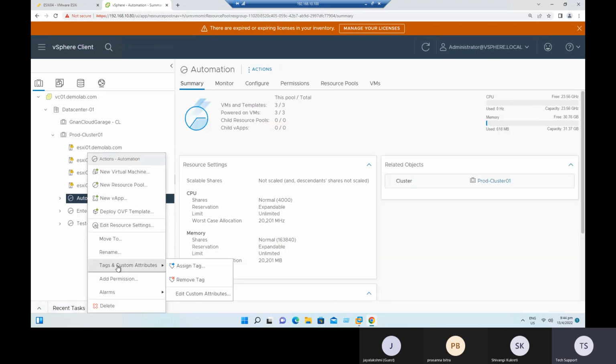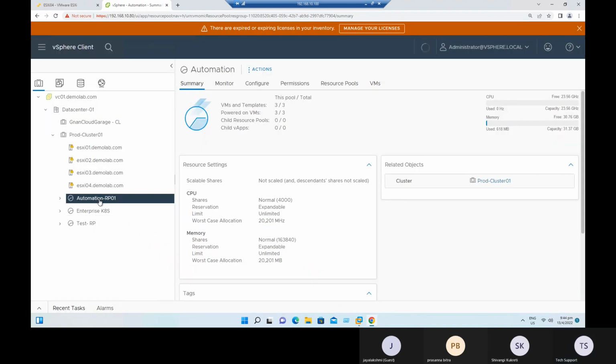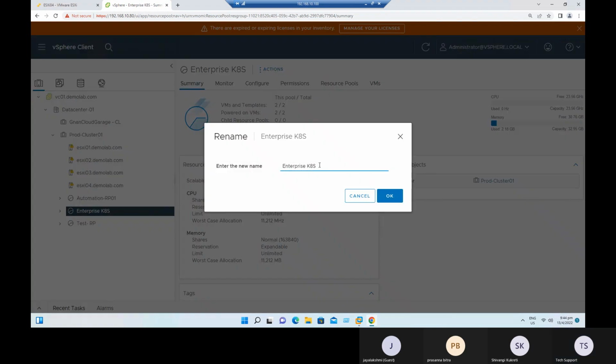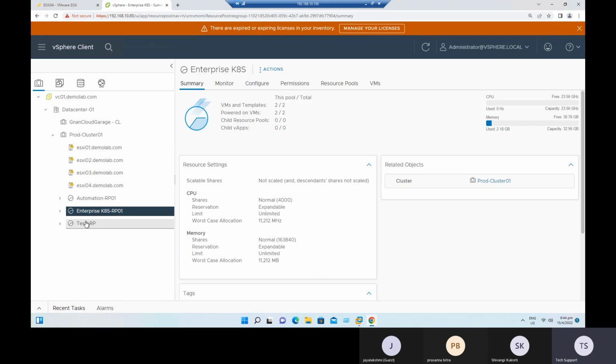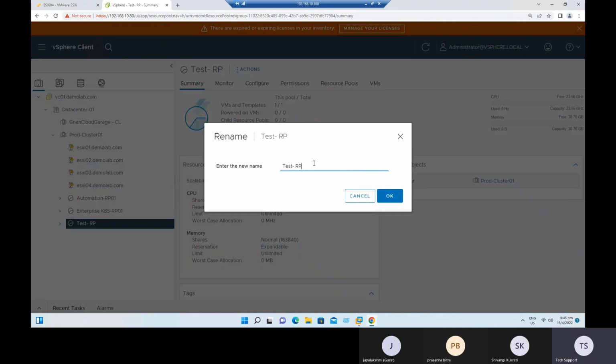And for easy understanding, you can rename it automation hyphen RP01. Suppose in future, if you are creating multiple resource pools, we can increase the number. Here also right click and rename it RP01. This is the first resource pool within the enterprise Kubernetes. Even the test resource pool, if you want, you can just rename it 01.